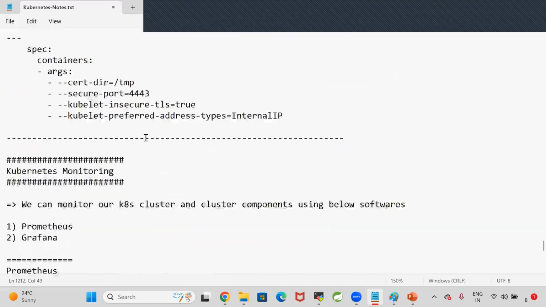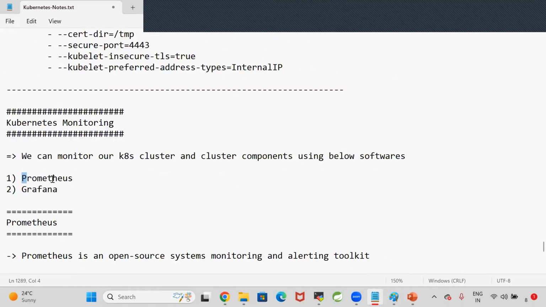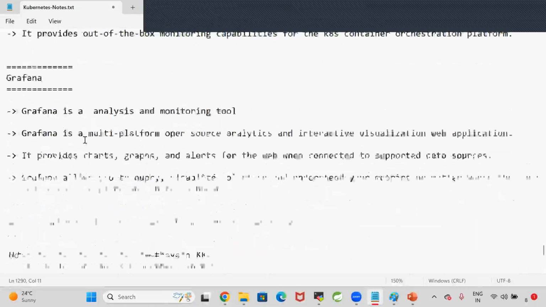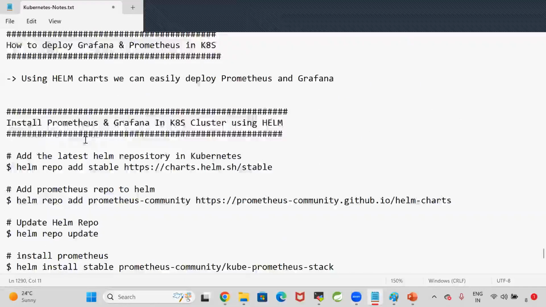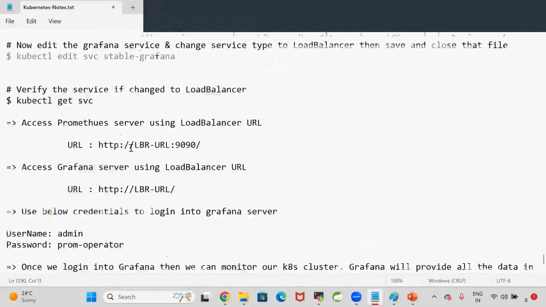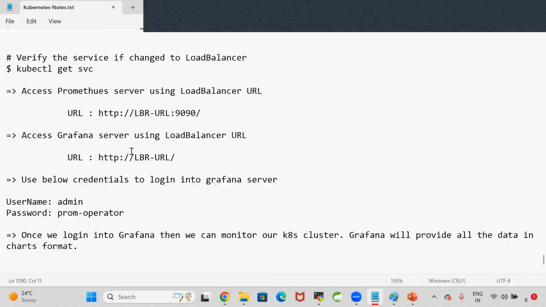Then after that, I want to monitor my cluster. For that, I'm using Prometheus and Grafana. Prometheus and Grafana both are open source software. I deployed Prometheus and Grafana by using Helm chart. After deploying that, I want to monitor my cluster.